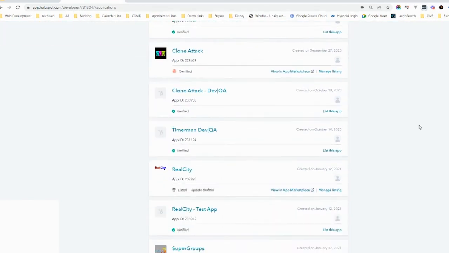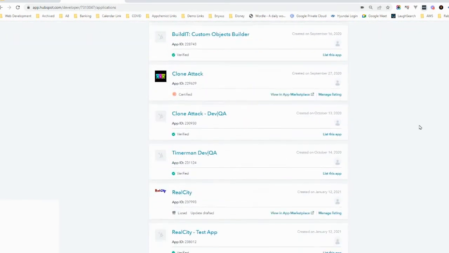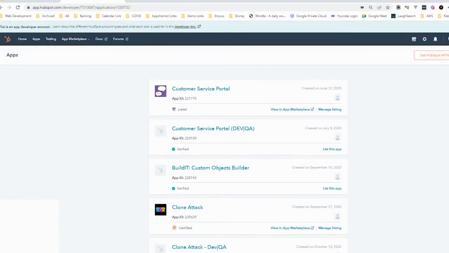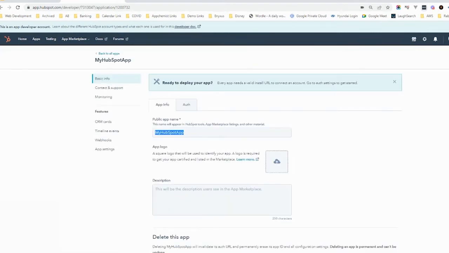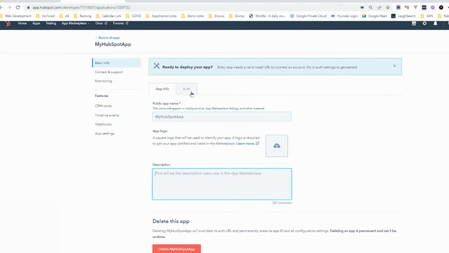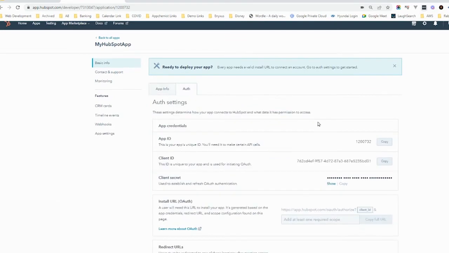And you can see the other apps that we use: Customer Service Portal, Clone Tag, Real City, like I talked about beforehand. When you come over here, you would go to Create App. This is what we did. You would fill in your app name, give it a description, preferably, and then go over here to the auth section.